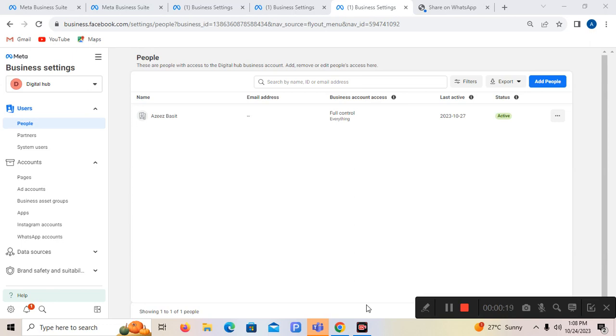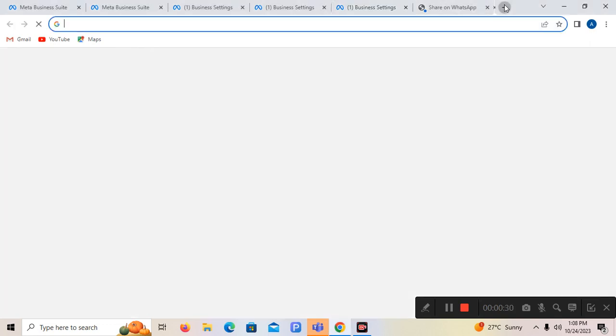The reason why we need to install the Facebook Pixel on our website is because we want to be able to track the amount of people that are coming to our website to click on this button. Let me show you.